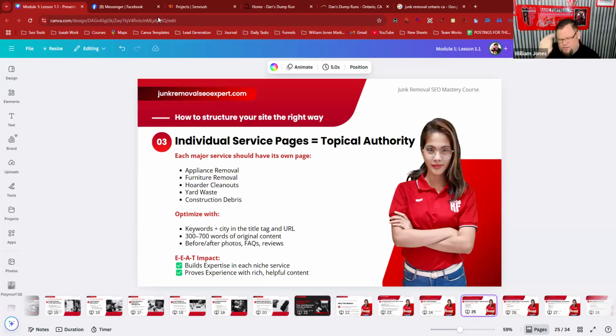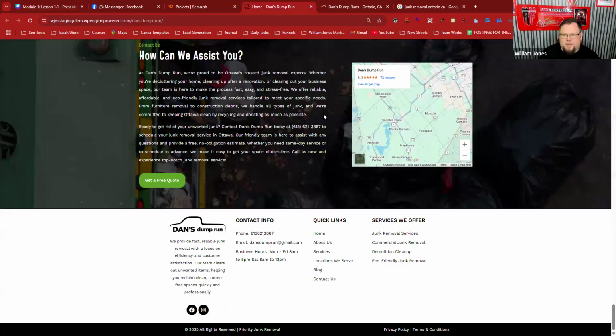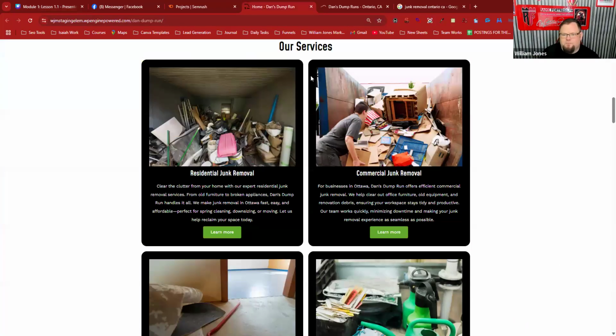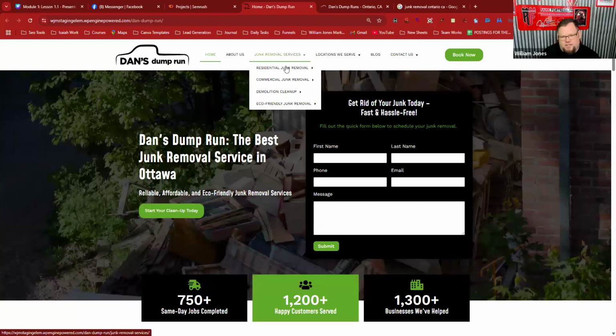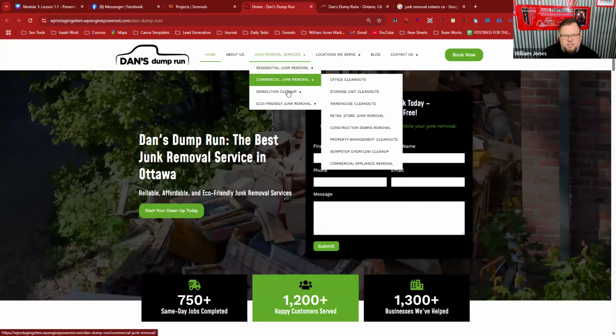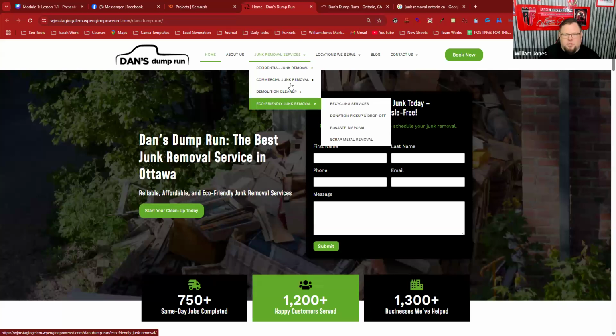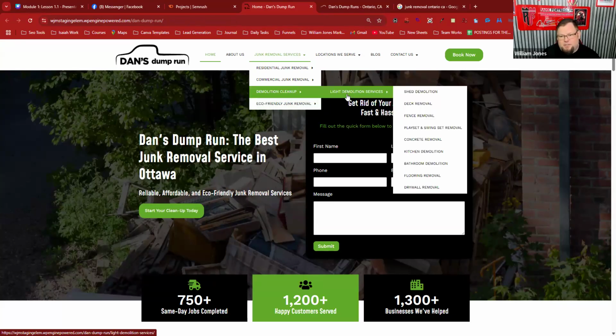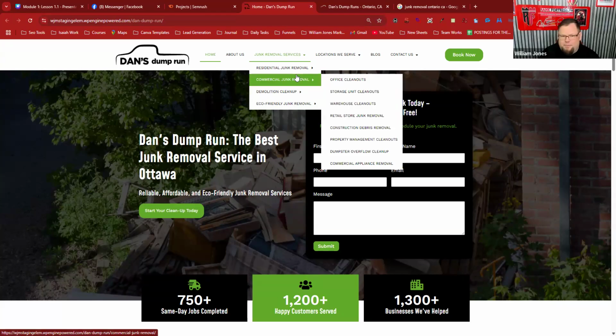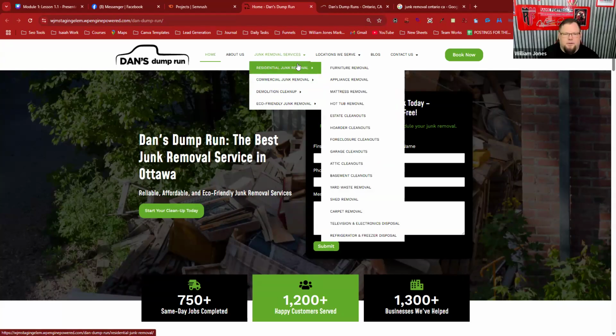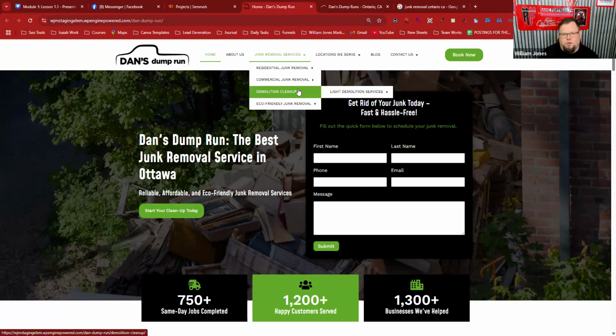Same thing with junk removal. You think junk removal, and that's it. And Google thinks of, for example, in our case, what we did here: residential junk removal, commercial junk removal, demolition cleanup, eco-friendly junk removal, eco-friendly recycling service, donation pickup, e-waste, scrap metal, light demolition, deck removal, fence removal, playset removal, concrete removal, kitchen demolition, bathroom, and then commercial. This goes on and on. So Google doesn't just go, oh, junk removal, okay?